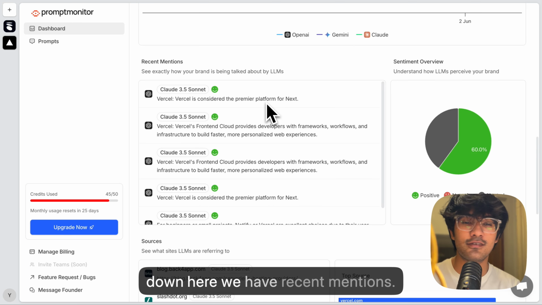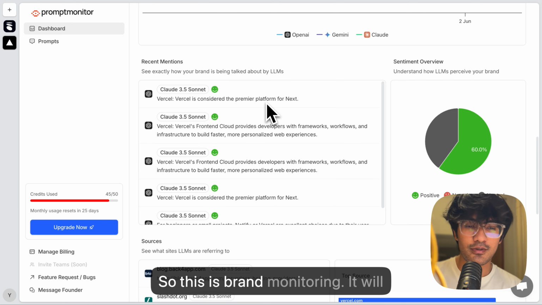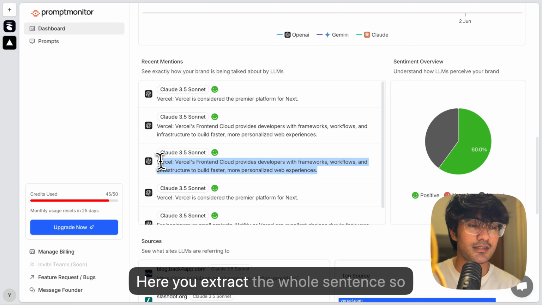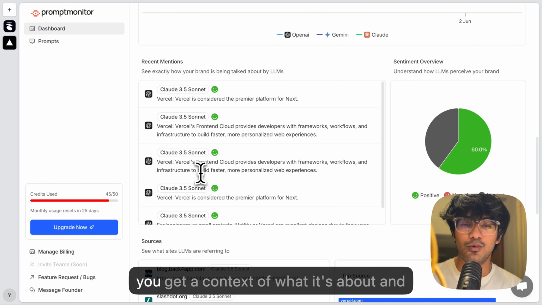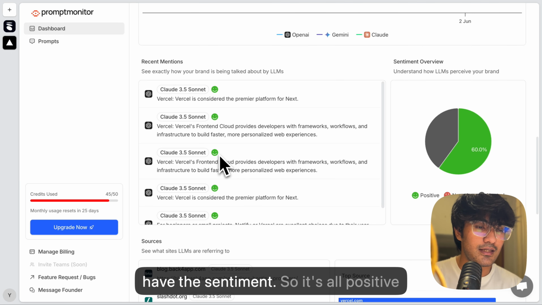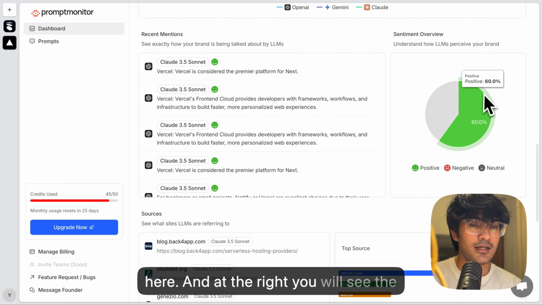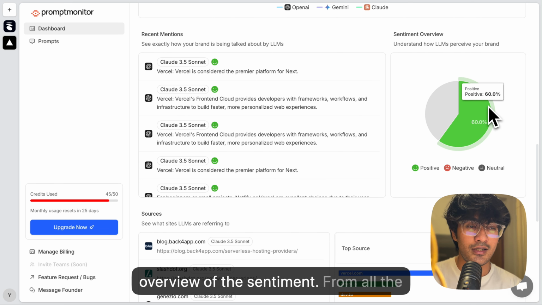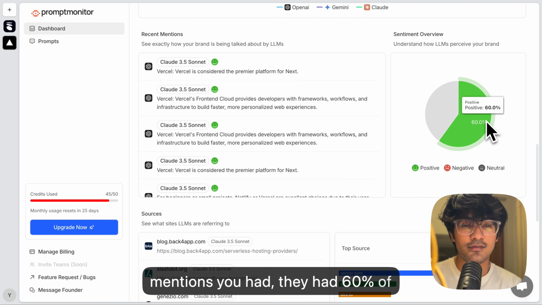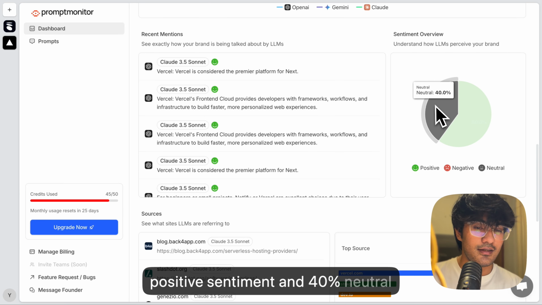And down here we have recent mentions. So this is brand monitoring. It will extract where your brand is mentioned. We extract the whole sentence so you get the context of what it's about and how the LLM is perceiving it. So you have the sentiment, so it's all positive here, right? And at the right you will see the overview of the sentiments. So from all the mentions Vercel had, they had 60% positive sentiment and 40% neutral.